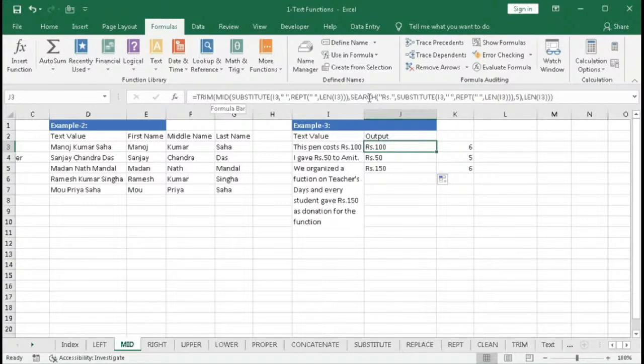So in this way also you can use the MID function to get some characters from the middle of the text. I hope you have understood this tutorial very well, but still if you have any problem regarding this tutorial, you can write to me in the comment section.